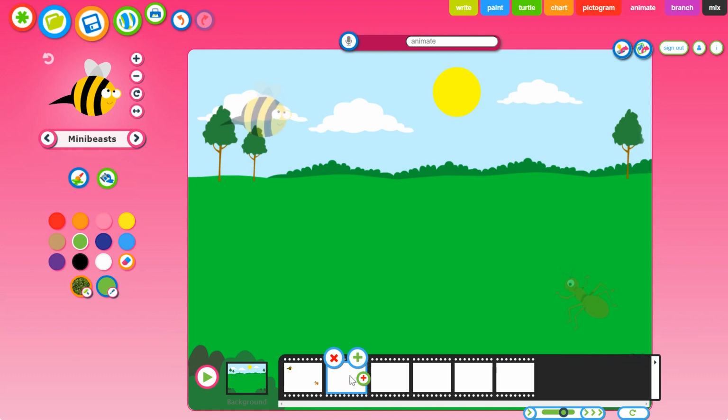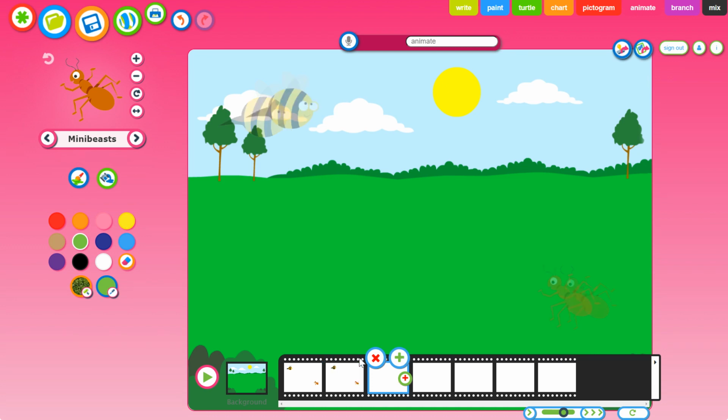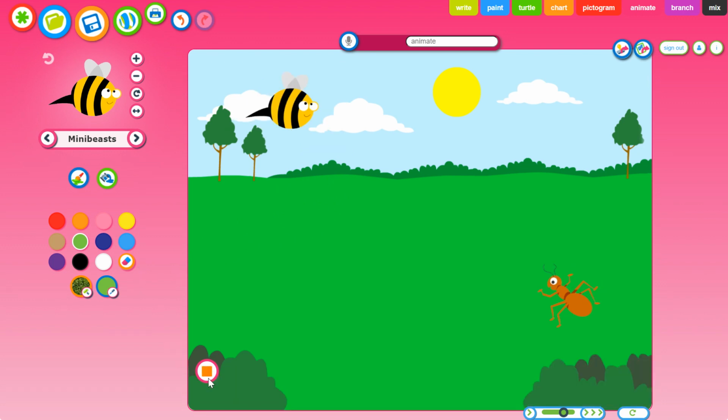As I've created that, what I can then do is click the Add a Scene button, and it means that I can go into my next one, and I'm able to move my bumblebee across, and I'm also able to move my ant. So it leaves a remnant of the image that I'm going to change. And again, I can add my next scene. I'm going to add my ant again, go across, and you can see that I'm moving my mini beasts across the screen so that when I press play, we'll be able to see them moving along.